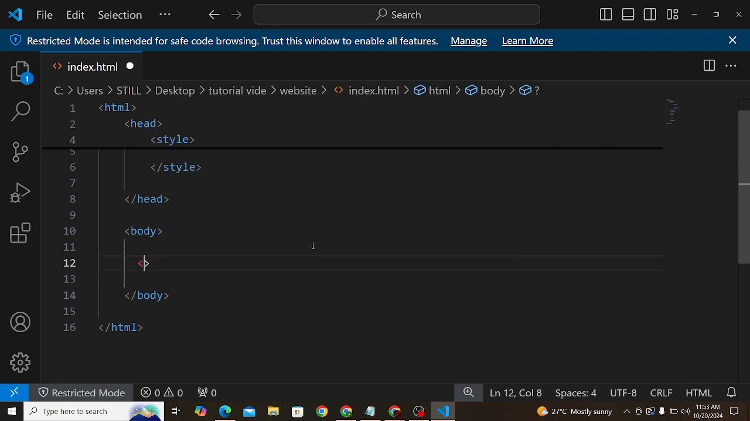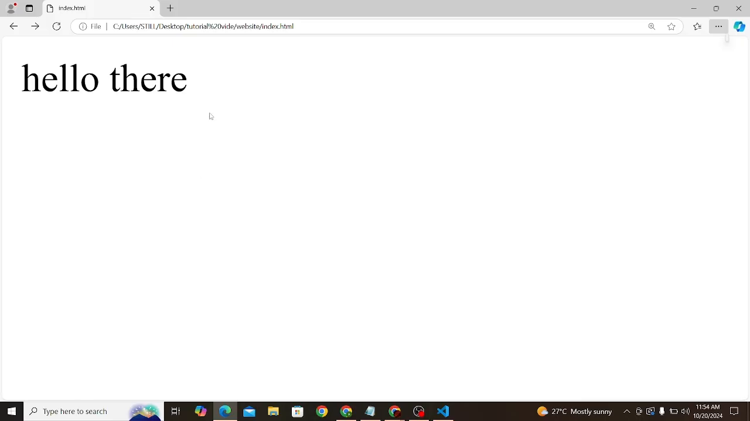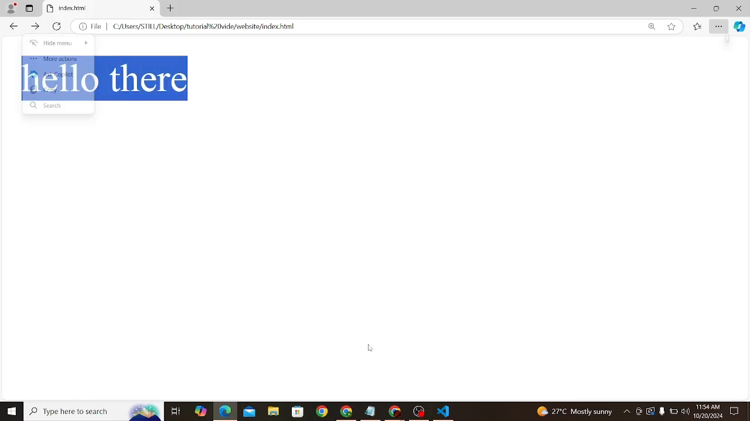Less than or greater than, in between the less than or greater than you type div. This is the opening tag. Now let's close this up. Less than or greater than, then slash, then div. Now in between the div tag I have to introduce the paragraph tag. So less than or greater than, then p. Then let's close it up. Less than or greater than, then slash p. Then let's type hello there. Now let's save it. Now let's open our browser. Now let's refresh it. You could see that hello there is being displayed.